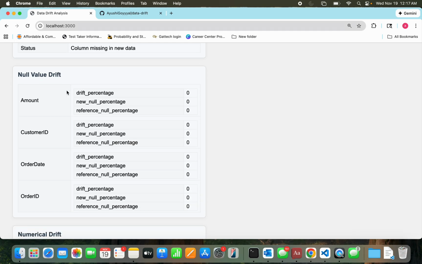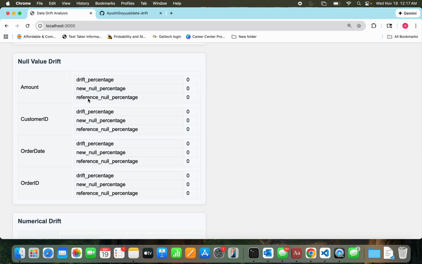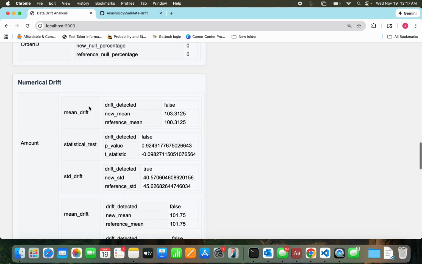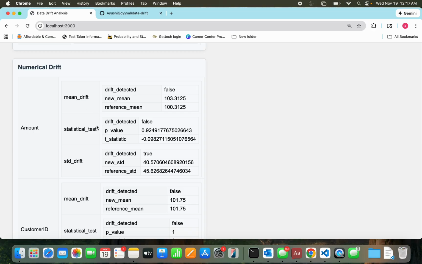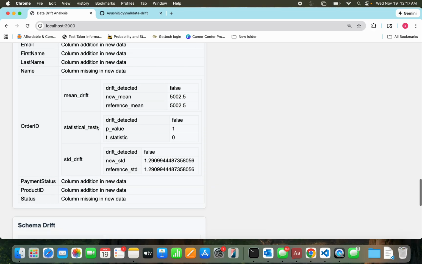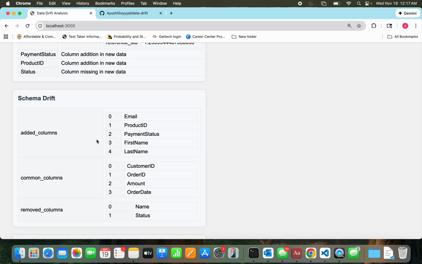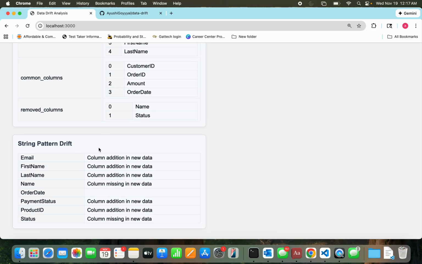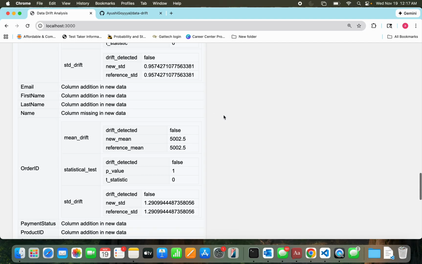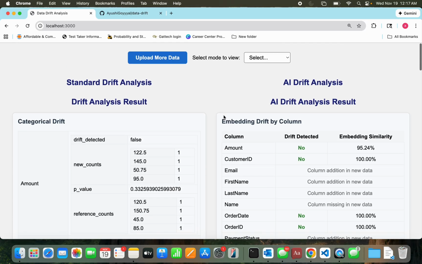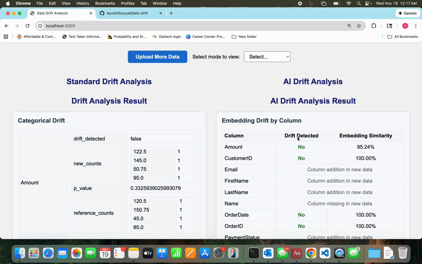Here now we have the null value drift, where we can see any changes in missing value percentage. And then there's schema drift, which talks about added, removed, or type changed columns. At last, we also have string pattern drift, which checks for formatting changes or any pattern violations. Now let's go ahead and view the AI drift analysis results.